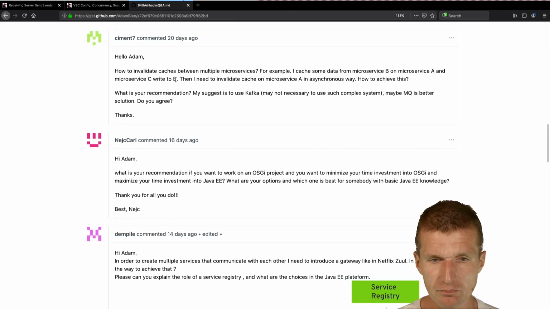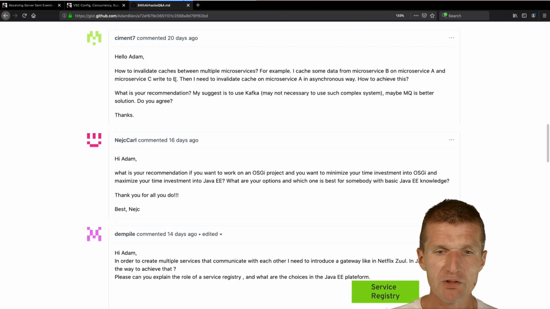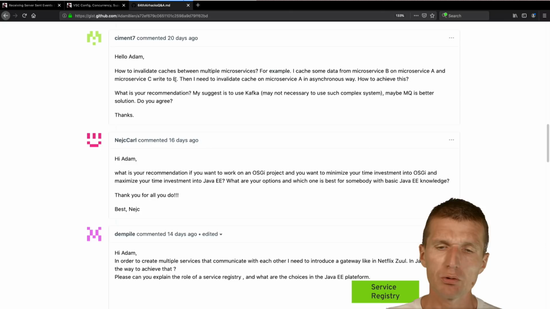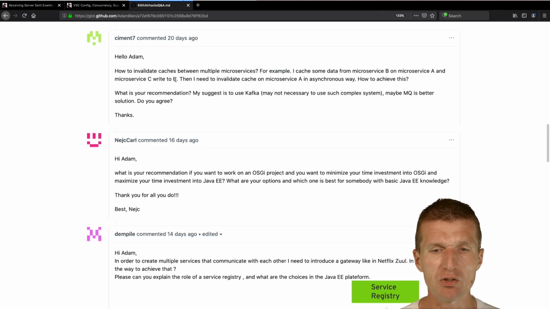Okay, now, Cement7 asked me how to invalidate caches between multiple microservices. For example, cache some data from microservice B on microservice A. So what you would like to do is to send a message to all microservices, saying, look, please invalidate because I changed. So first, what is your recommendation? My suggestion is to use Kafka.